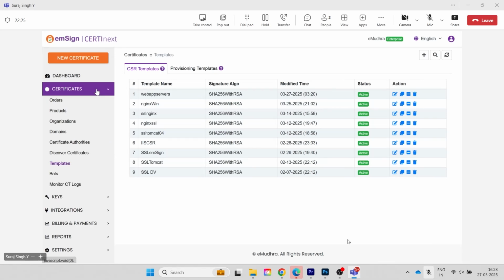Demonstrate how to create provisioning templates for various web app servers. Hence, the demonstration is focused on discovering and provisioning on my Tomcat, IIS and Nginx server. Simply click on the plus button on the top right corner.